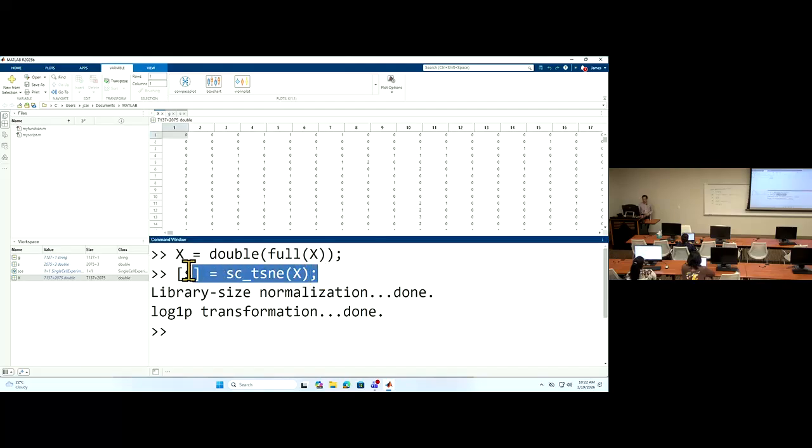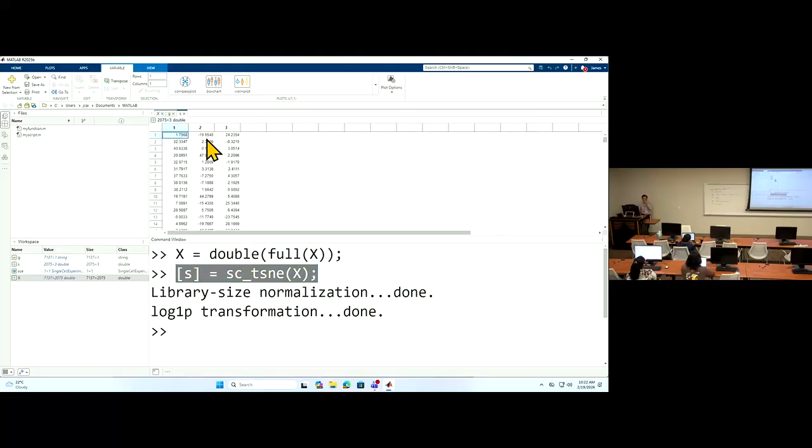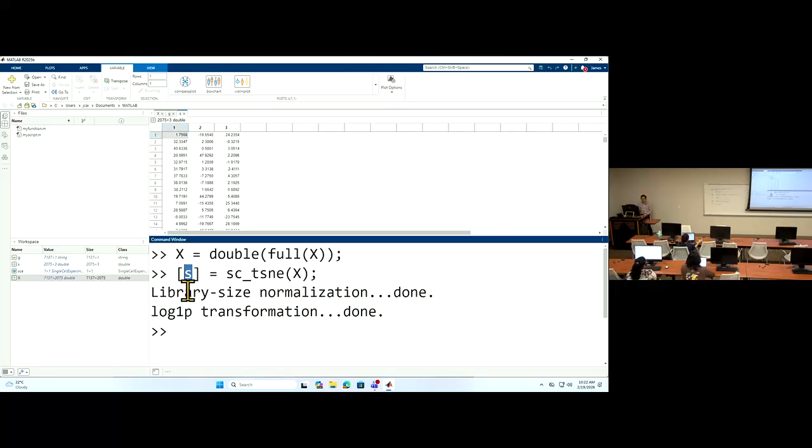So the output of this function is that every individual cell out of these 2,075 has been given coordinates with 3 numbers. That's their position in the 3D space where they are. So this S is the variable I call the t-SNE embedding for those cells.